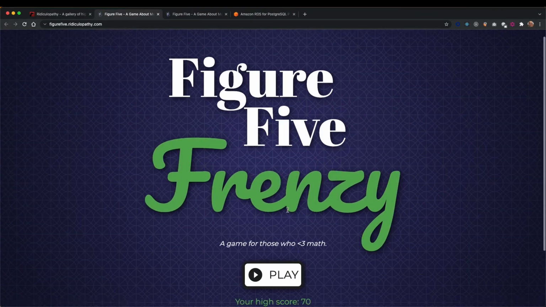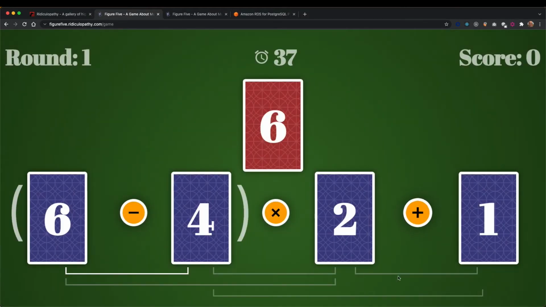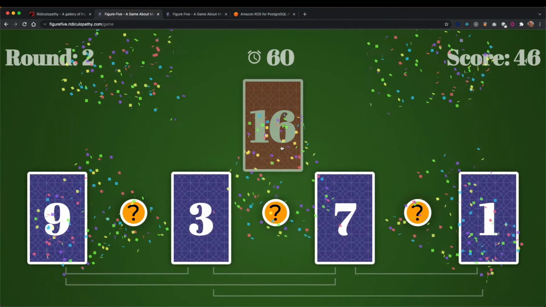In fact, this project is in production right now, storing and displaying scores for a React game I made last year called Figure 5 Frenzy. The link to it is below. All right, enough expository monologue.